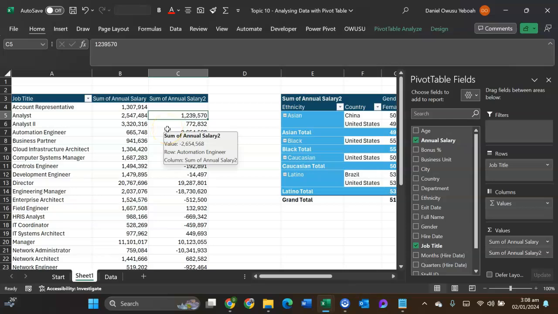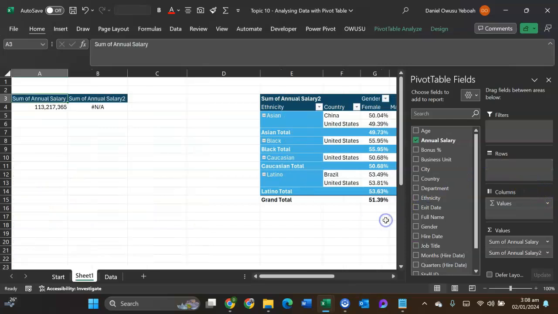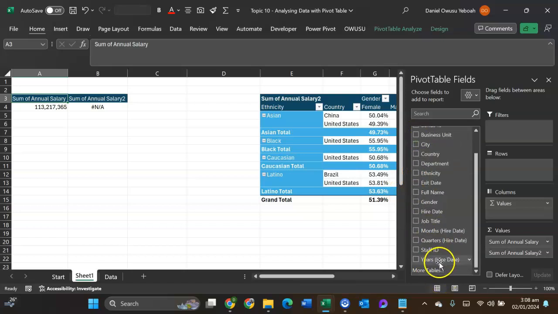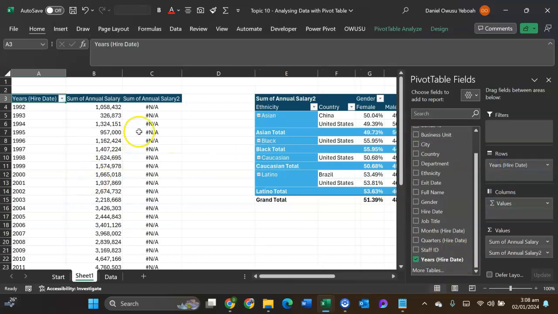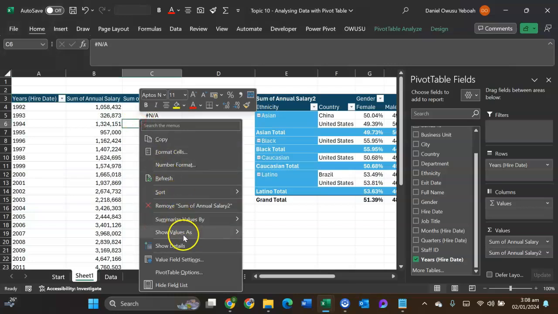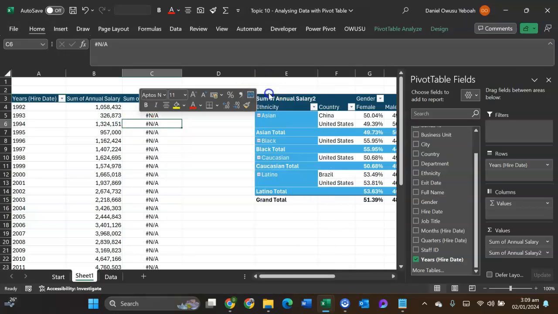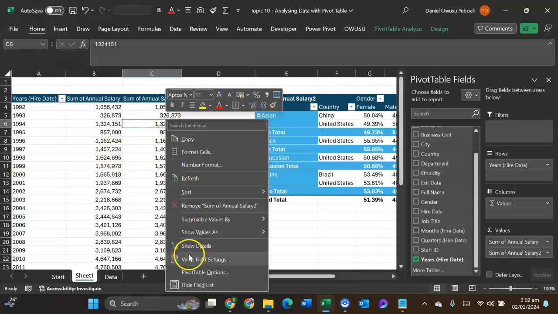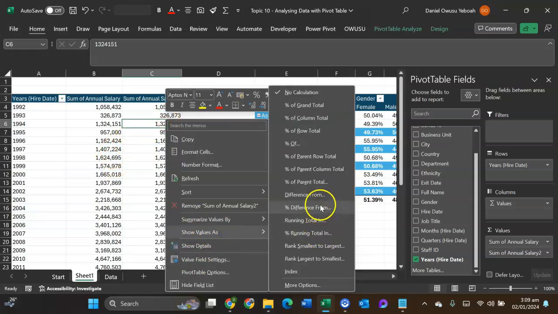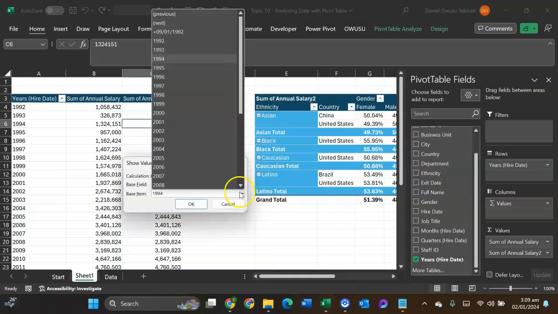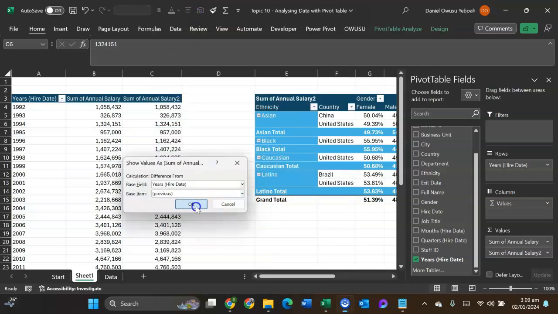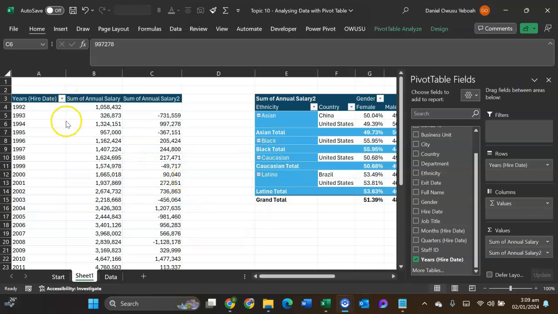A good way of using or showing this particular analysis is when you are using a year or date field to show the trend. So if I take job title out and I put, let's say, year over here, rows. Good. I'm going to take this up. So show value as, so do calculation, right? I come back here and I say show value as difference from previous. I'll click OK. Good.